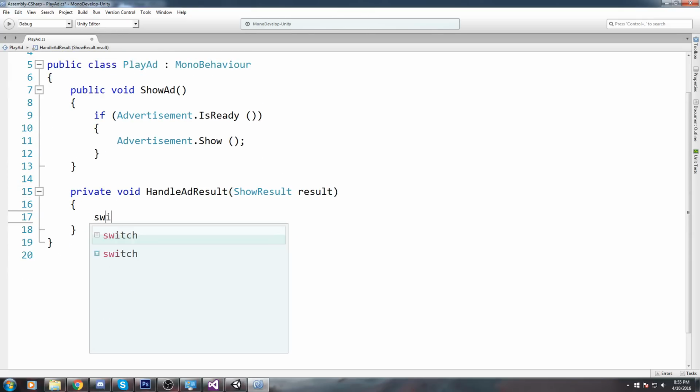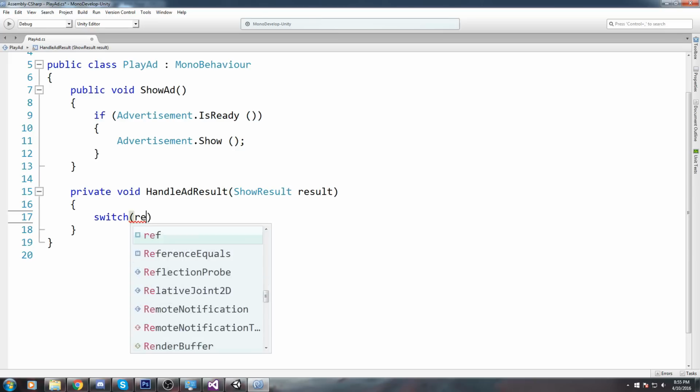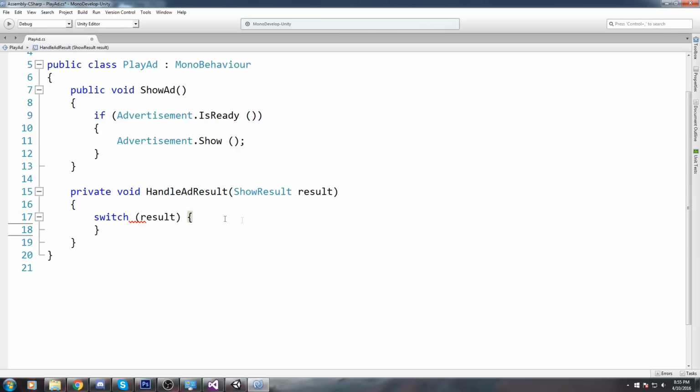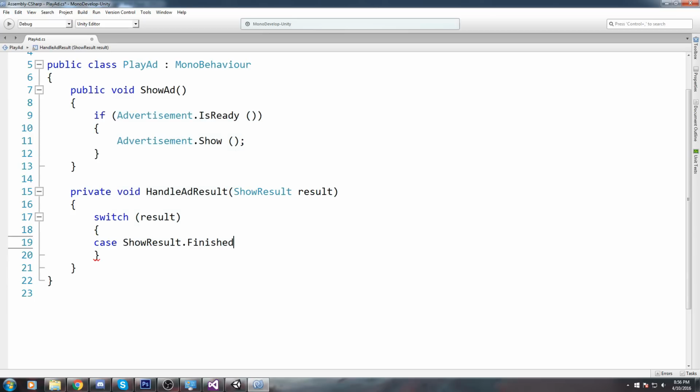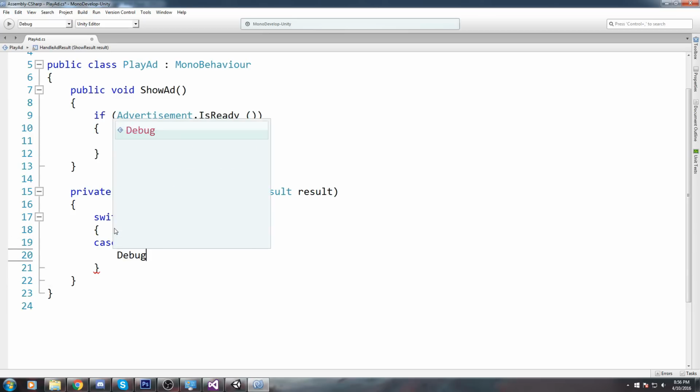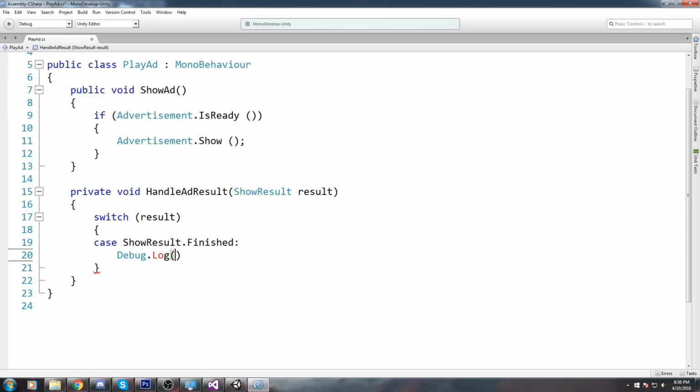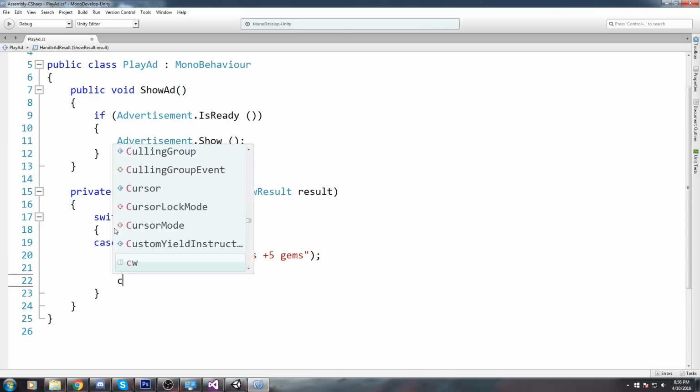We'll make a switch case, and we'll say switch result, open it up, and if the result is finished, so case ShowResult.Finished, let's go ahead and reward our player. So Debug.Log, and we'll say player gains plus 5 gems. Now of course, depending on whatever you're trying to do with your ad, you're going to be putting your own function in here. So maybe level up the player or something of the sort.